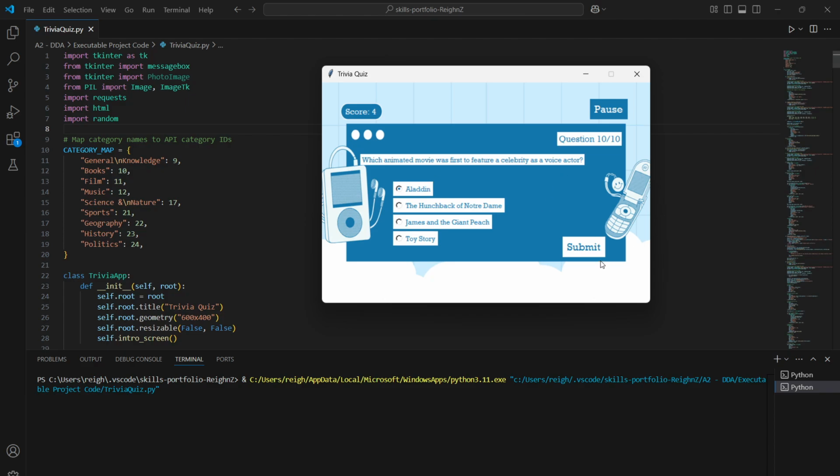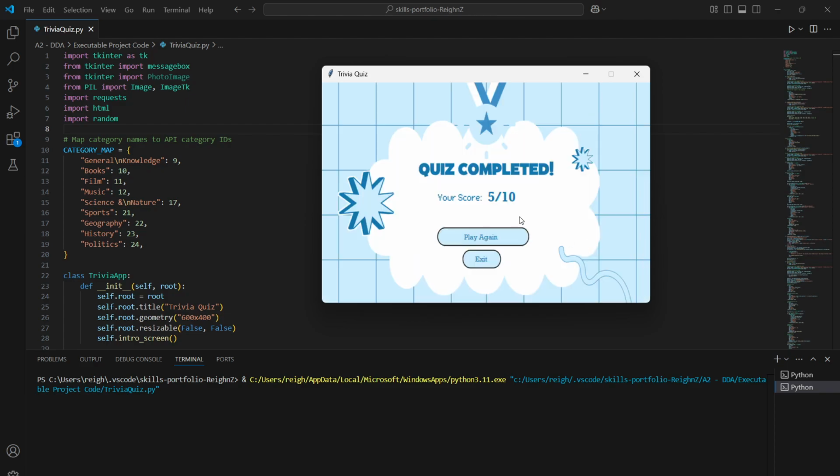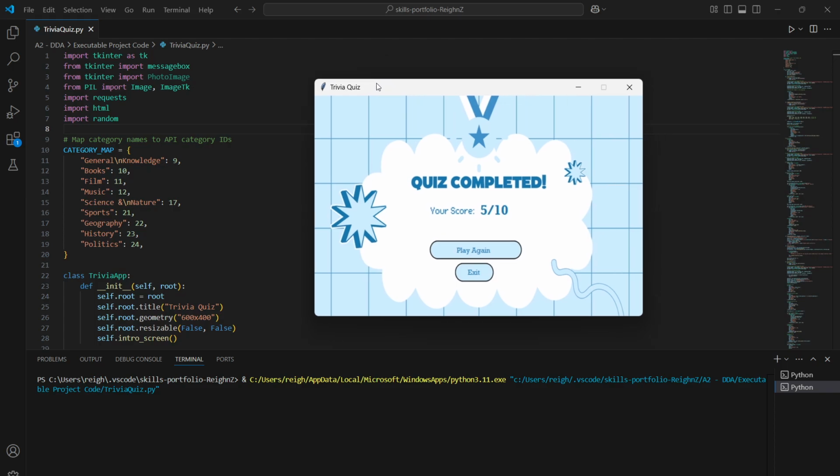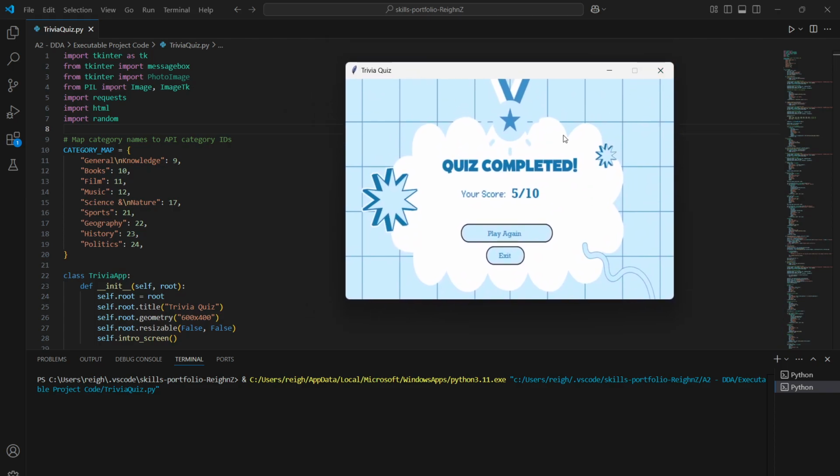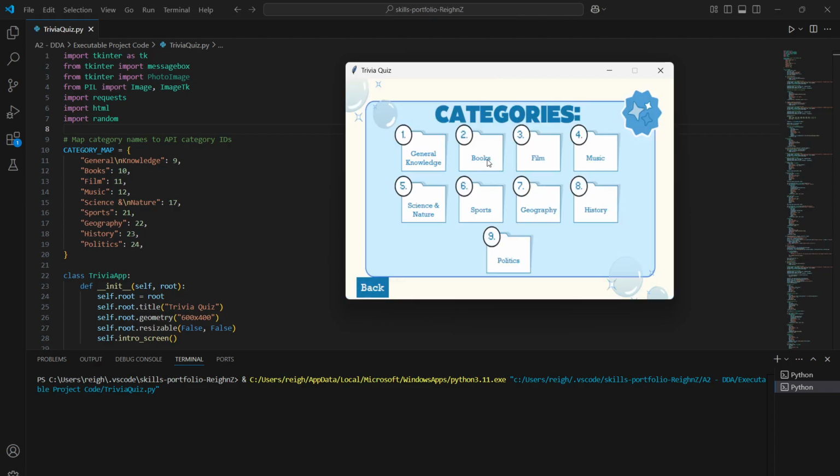Okay, lastly, this is the last question. When you reach the last question and you answer it, then you click submit. It brings you to this page where it says quiz completed, and then it shows you your score here. For my quiz, I got a 5 out of 10. Then you can either choose to play again, which is a button also, or exit. If you click exit, all it does is close the window. But if you click play again, it takes you back to the categories page.